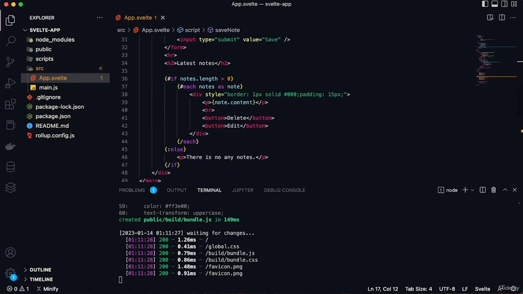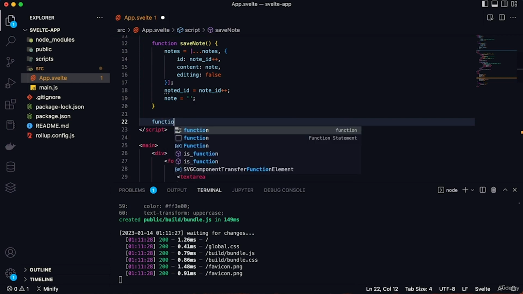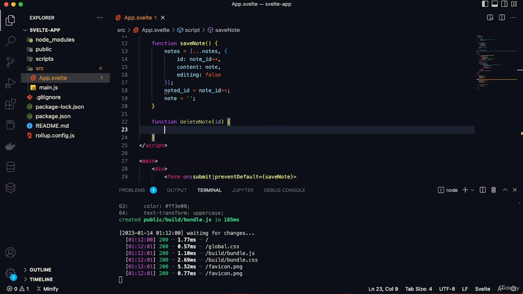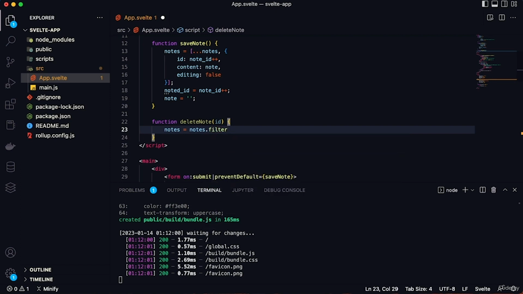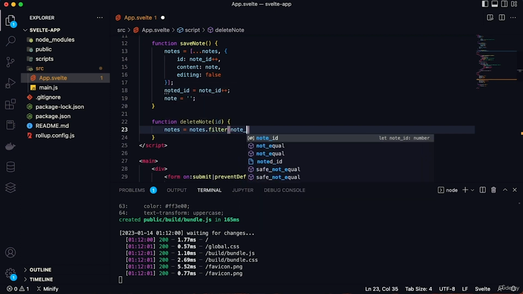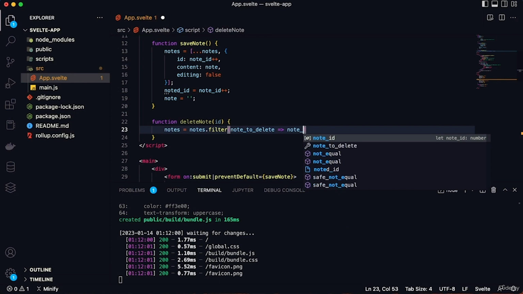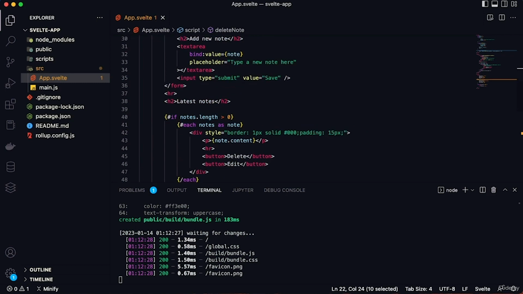So now we need to add new functions for delete and edit. For now, let's create a new function to delete, and we're going to call it delete node. This function will have only one argument, and it will be the ID of the node that we want to delete. The next step is to use filter function here. So we are going to type nodes equals nodes filter and node to delete. Now let's use arrow function, node to delete ID is not equal to ID. And now we can use this function here.